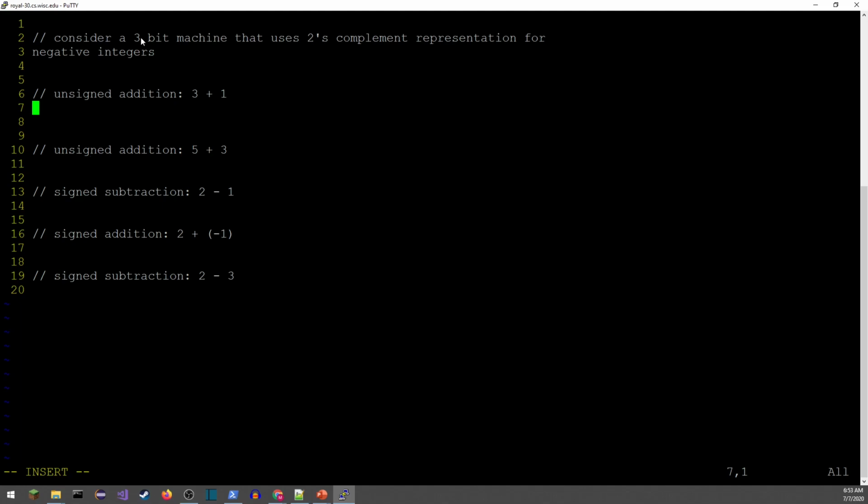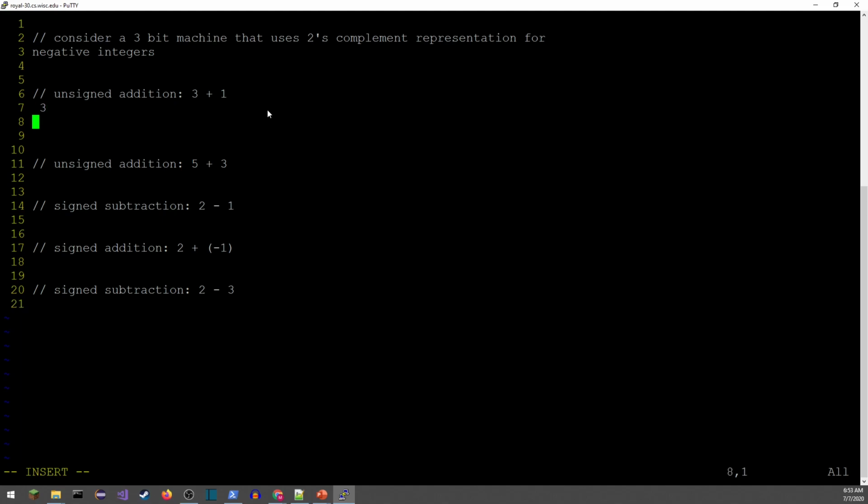Okay, so I'm considering a 3-bit machine just to keep this as simple as possible. This is going to be using 2's complement representation for negative integers. But the first thing that I want to do is talk about addition of unsigned numbers. So I'm looking at 3 plus 1 in binary. So this is binary arithmetic. 3 is going to be 0, 1, 1 on a 3-bit machine. And 1, whoops, that is the problem doing it live, is going to be 0, 0, 1.